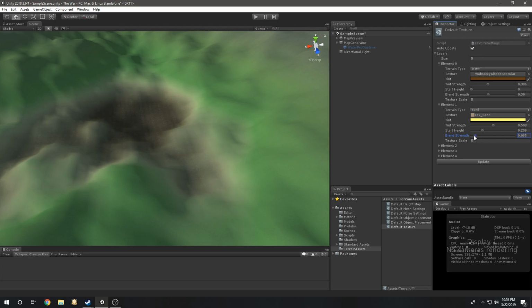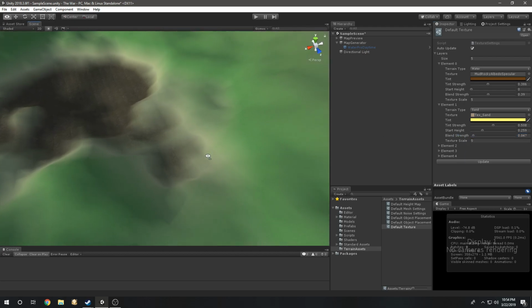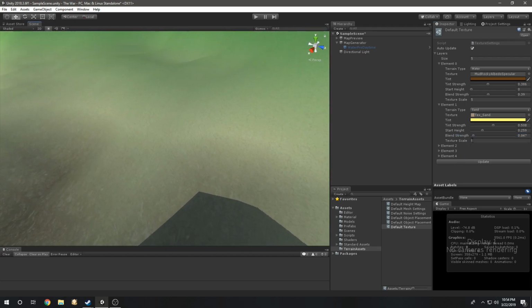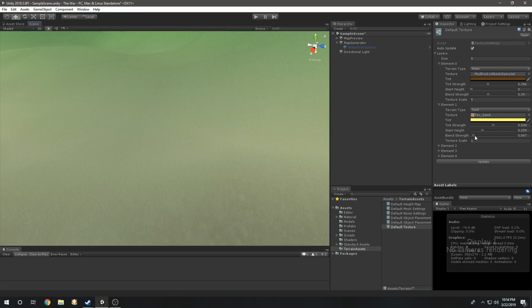So I like putting it at a low level here, so it blends, but it's not overly out there. I can adjust the scale of the texture that's applied as well, so I can drop that to 1 and have it where it's, bring these guys down. Come on, you can do it. There we go.